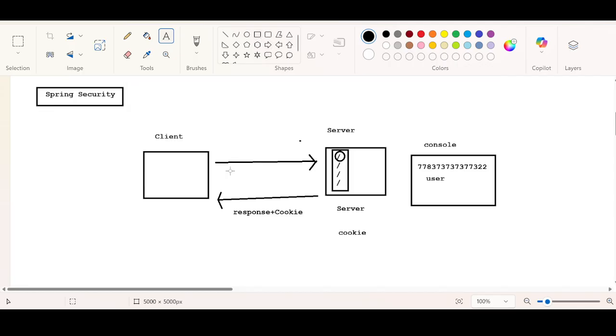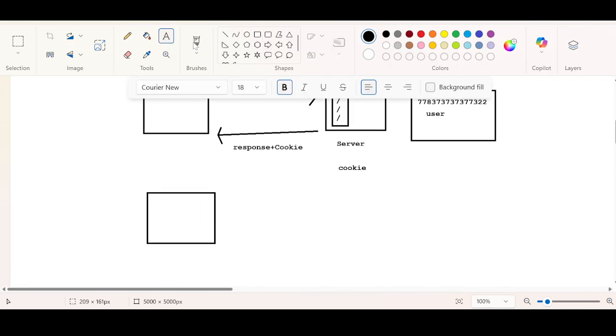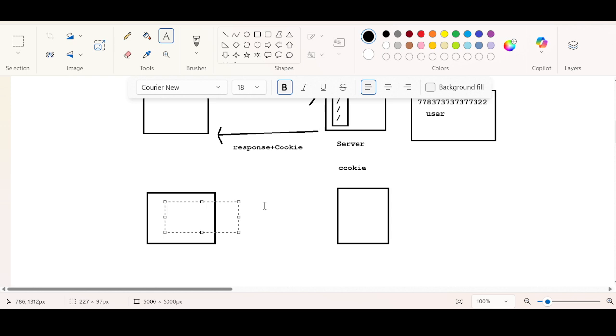Now you should understand, next time if you are sending the second request from the client side to the server side, you do not have to do anything. It could be the second, third, fourth, fifth and sixth request, any number of requests you can send. The browser will take responsibility, if you are using the Chrome browser, to add the cookie along with the request.